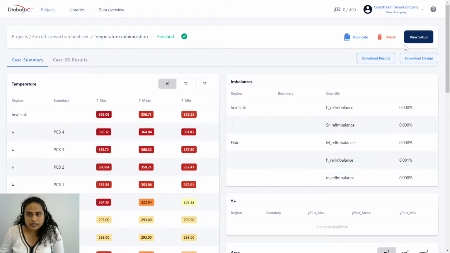The next thing is the view setup option. When you use this, you will be taken back to your case setup and you'll be able to see the case setup for this case. If you want to run the same case but with slight changes in the parameters, say for example, you want to change the heating power, then instead of having to start from scratch, you can simply duplicate the case, change the parameter that you want to change, and submit the design.